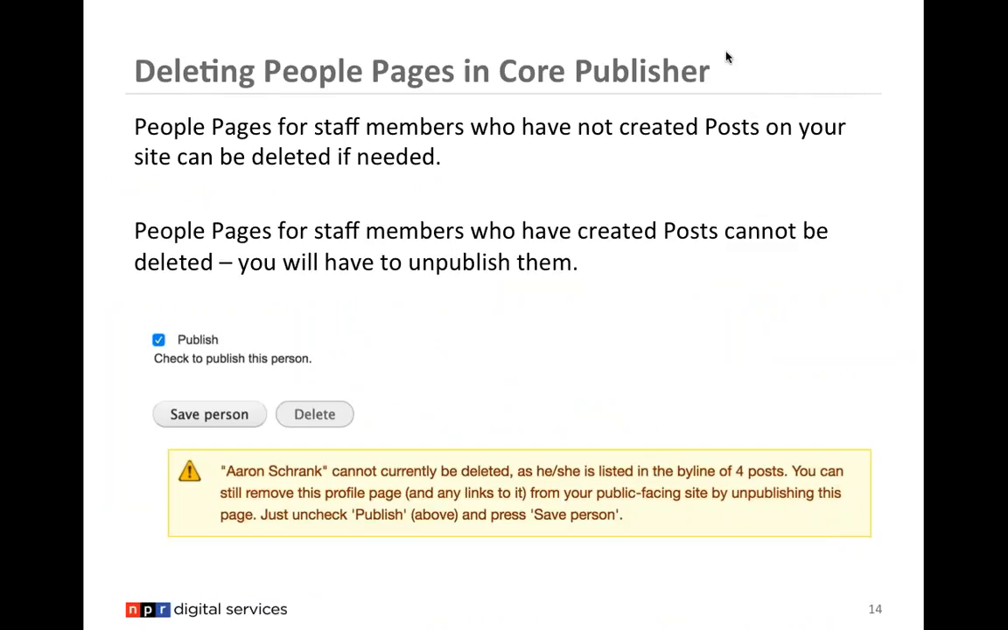There may also come a time that you'll need to delete a people page. Maybe that person no longer works at your station. You need to remove their people page from your site. If you're deleting a people page for someone on your staff that never created any content, maybe it's for your general manager or for your volunteer coordinator, they've never created any posts on your site, you can just go down when you edit the page and click on delete, and you will be allowed to delete that person.